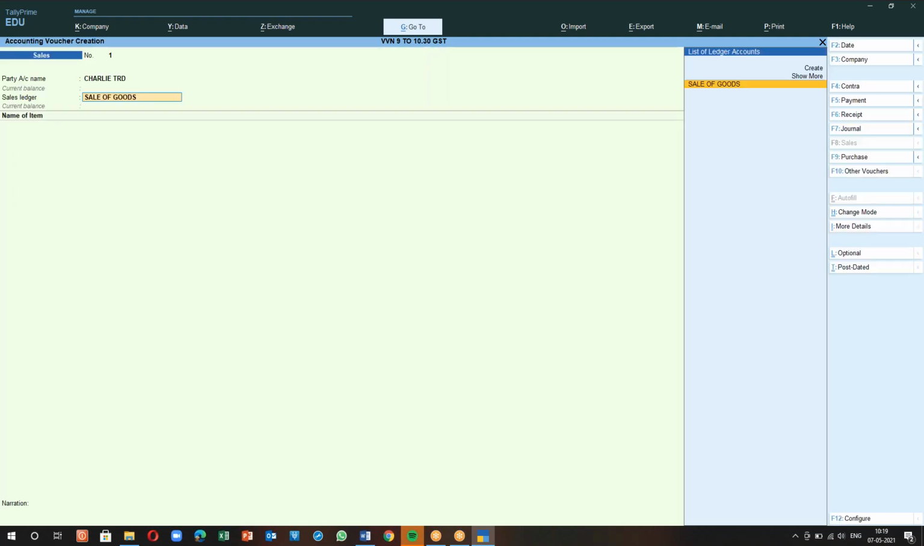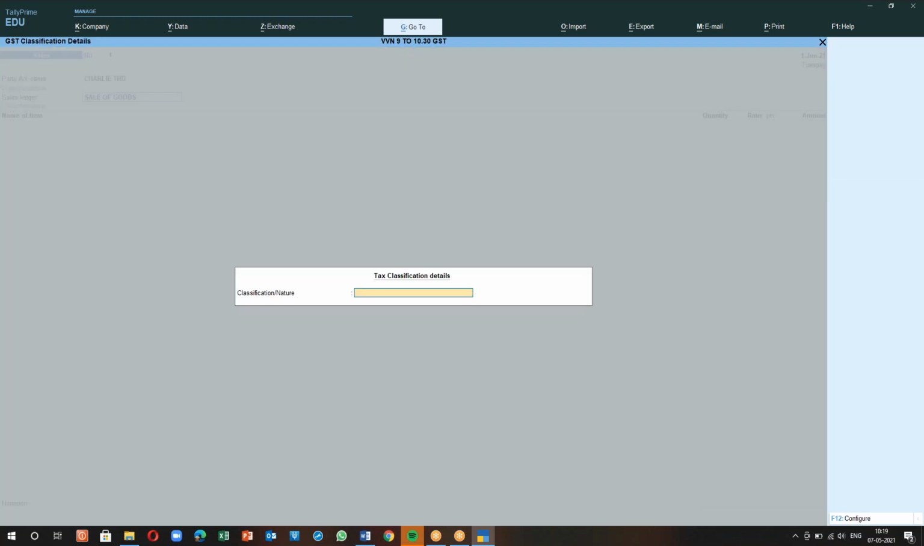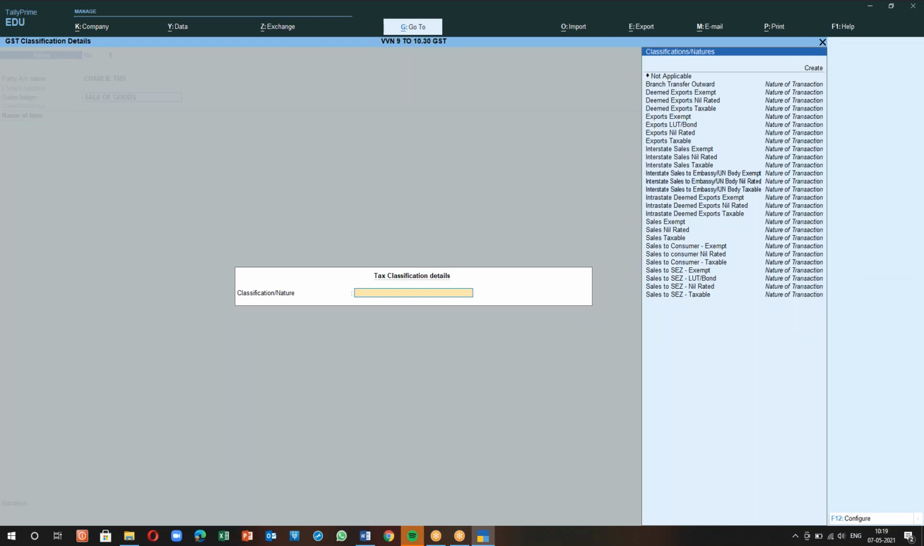Okay, so after we enter the sale of goods, as usual, here also you get the tax classification. In this tax classification, you get the same kind of list. But when you did the purchase voucher transaction, you got purchase taxable and interstate purchase taxable. Here also it's the same thing. Instead of purchase taxable, you put it as sales taxable.